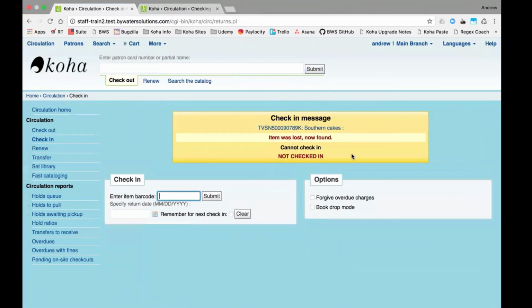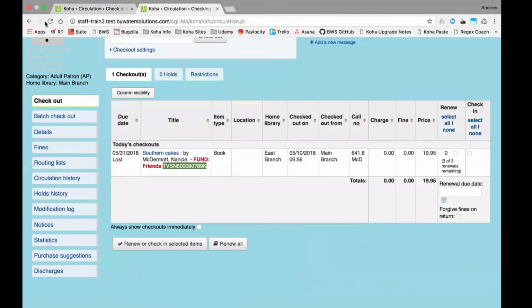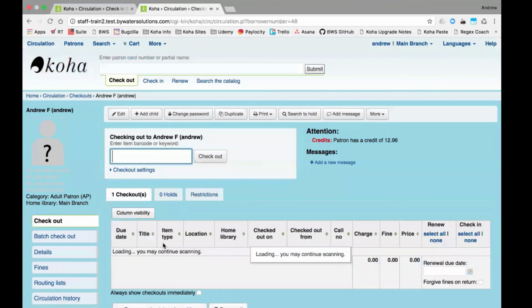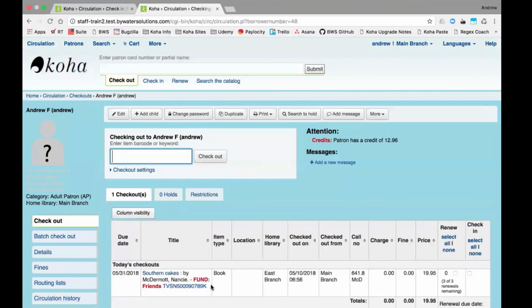So it is still checked out to me, but, and this is the part that we've already put in a bug to tweak, it did take that and change it from lost to found. So it interacted with the book somewhat. Let's just reload the page here. But it's still checked out to me. Seems like that might work a little better if it just utterly refused the barcode and just said, I can't do anything with that, it's lost.